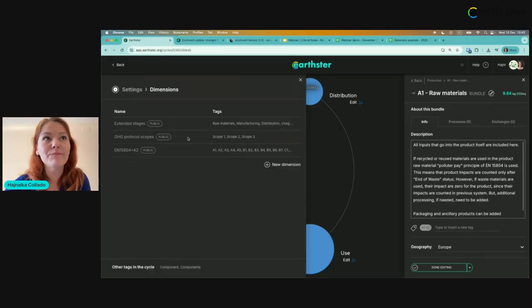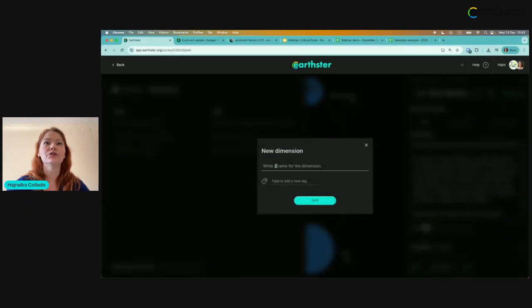Then we have, by default, added the greenhouse gas protocol scopes, scope 1, 2, and 3, and the extended life cycle stages: raw materials, manufacturing, distribution. Now I can add my own. I click here, new dimension. For example, I call it eco design. This is up to me how to call it.